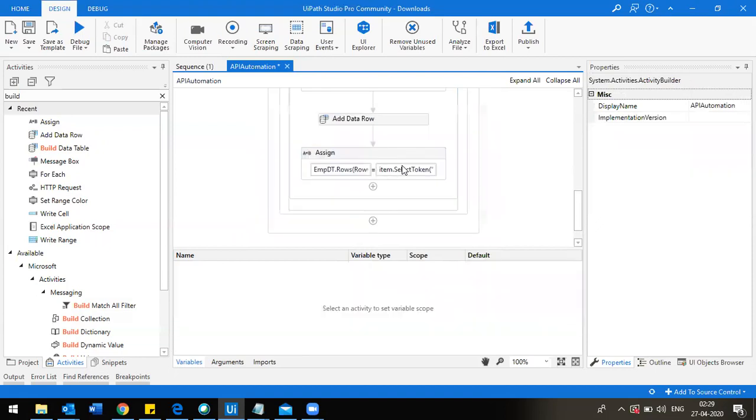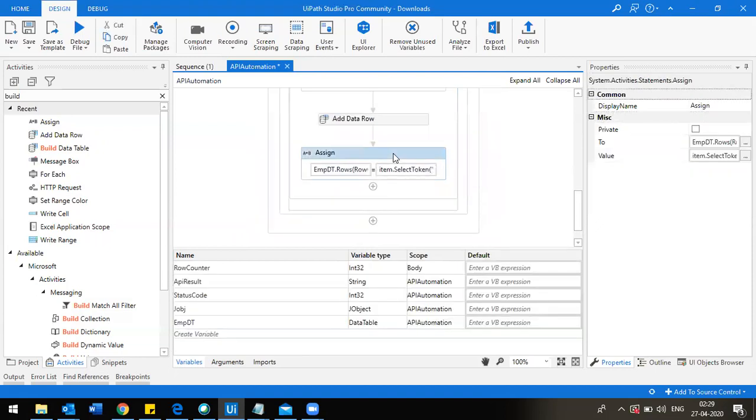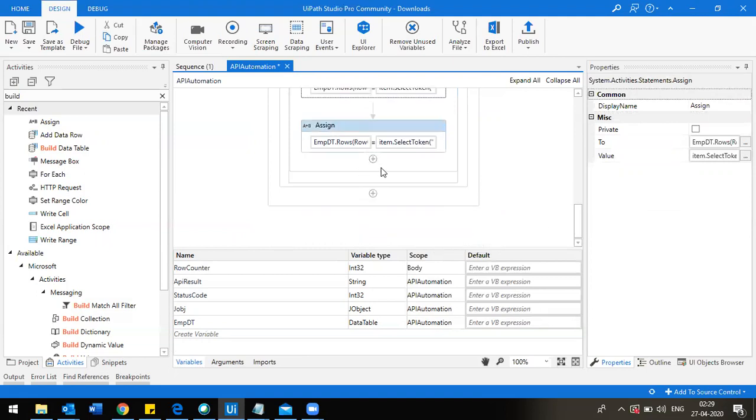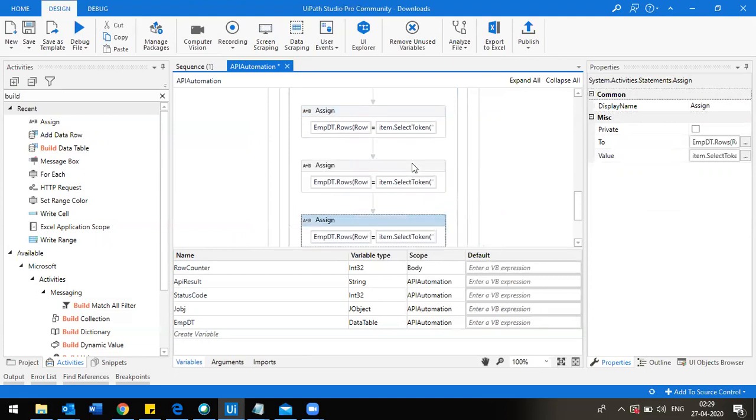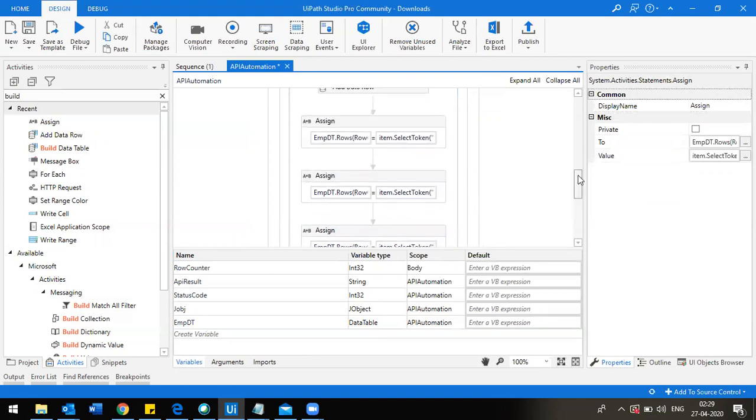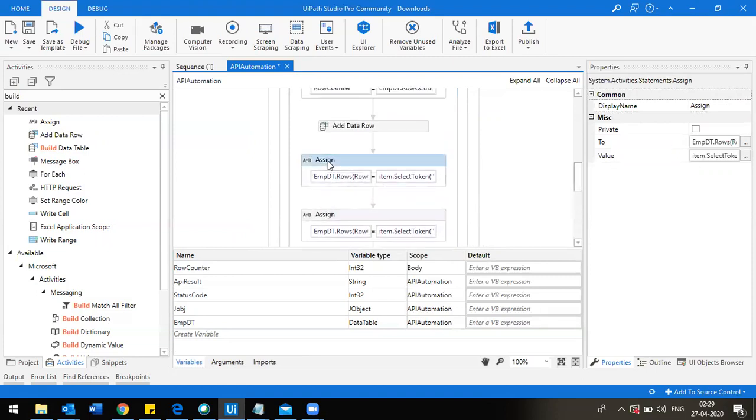So we have to do it for all. Okay, so we'll come one by one. So to avoid such confusions, we'll rename the activity. So I'll say set employee ID. So, and then another one is we have to set as that first name.